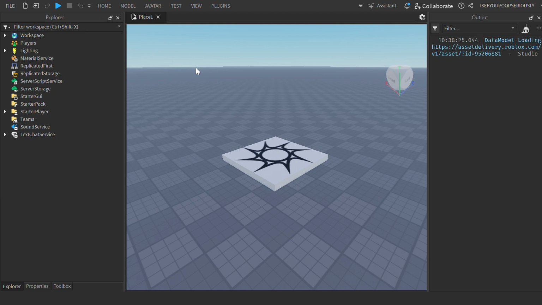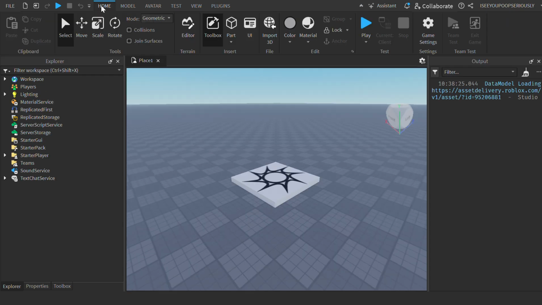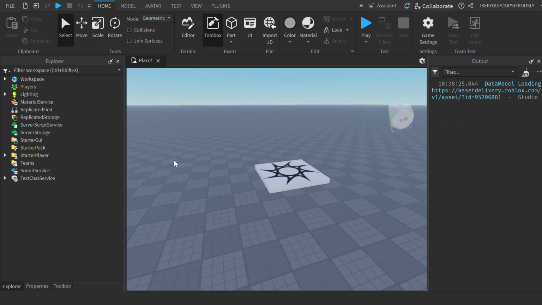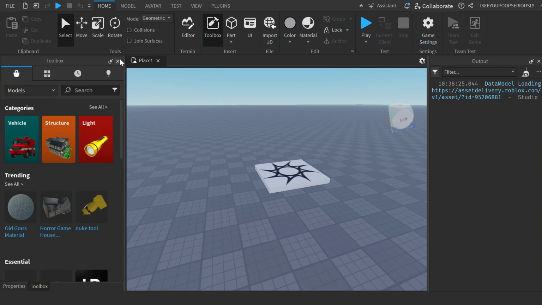First Roblox Studio from the ground up video. And I will be showing you how to use Roblox Studio, I guess. So first I'm going to show you the navigation.